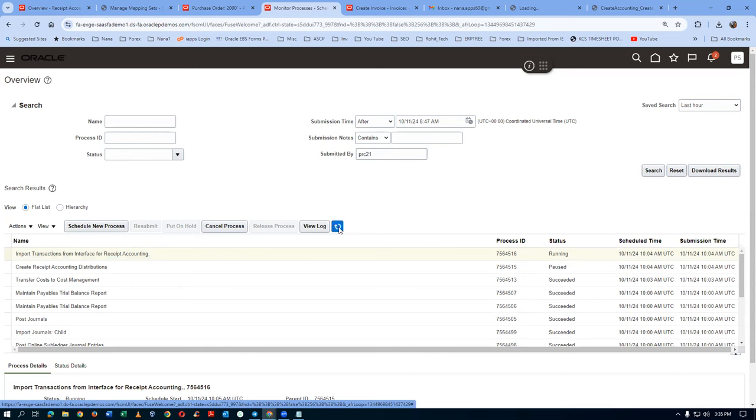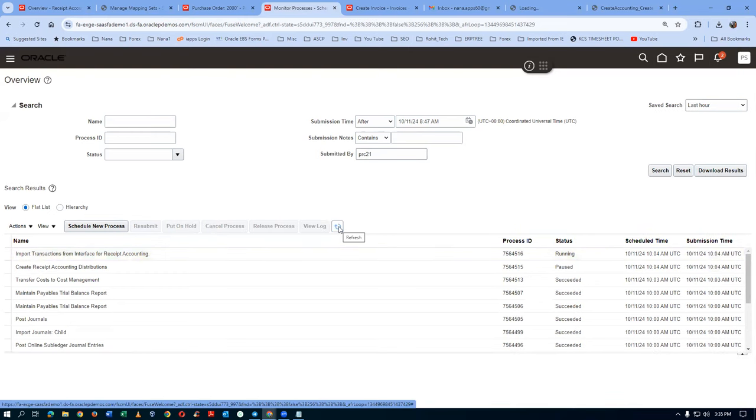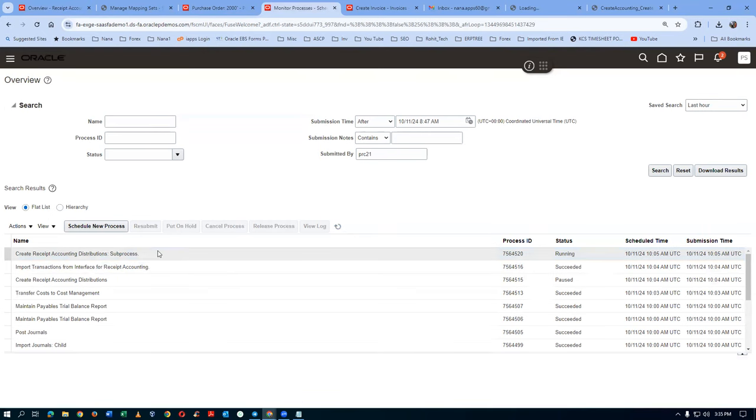Import transactions is now running. Import to the interface with receipt accounting, so interface to base tables. Once it is available on the base table, it succeeded. Now the distribution sub process is done. So this is responsible for creating the distributions.